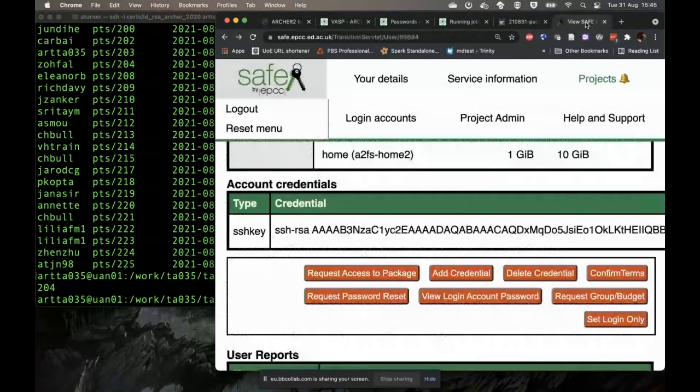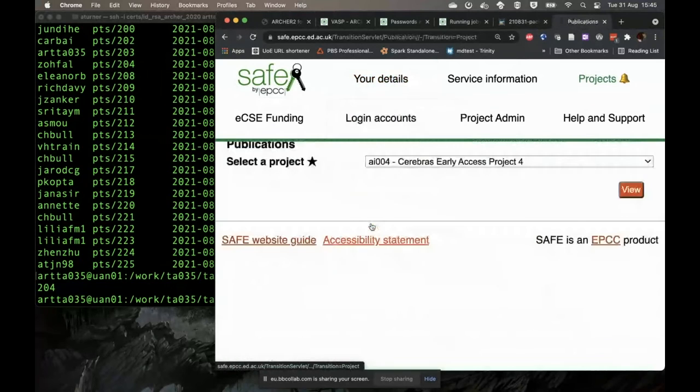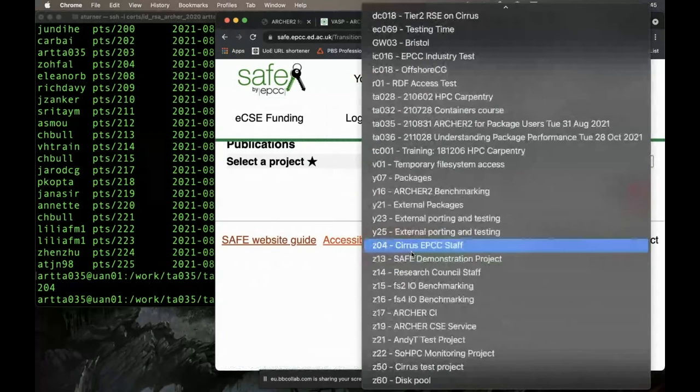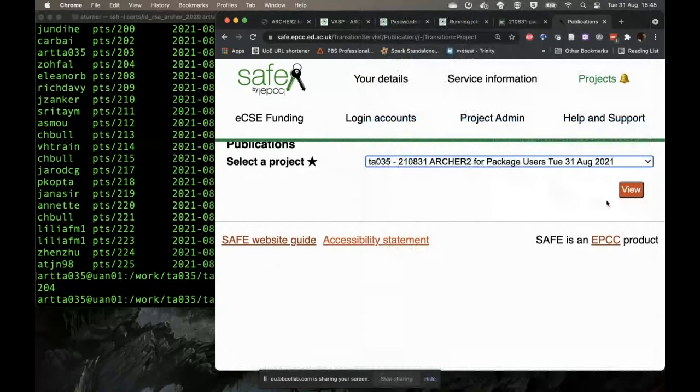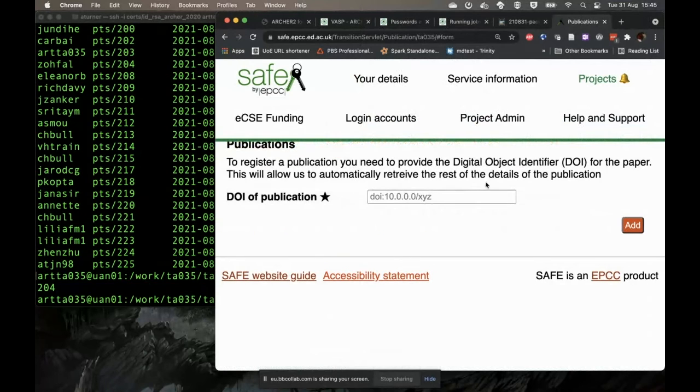So if I go to SAFE here, again, on your details, there's publications. So I could choose whichever project I want. There's lots of projects here I'm a member of. So here's the project for this course. And then I can go view and I can add a publication there. So I just type in the DOI, SAFE automatically goes away and gets all the metadata associated with that publication and associates it with the account.